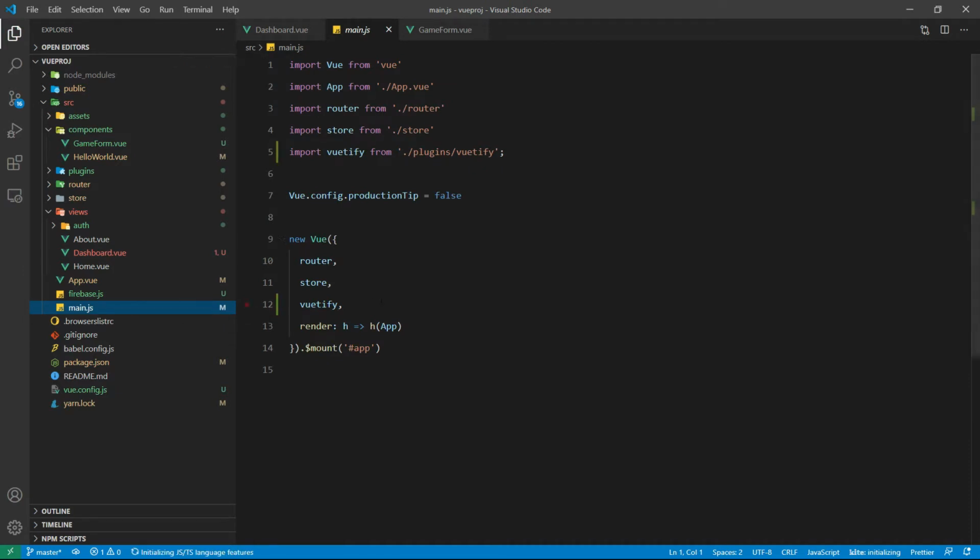Go to the main.js file, and here we need to create one variable, and we need to import auth.